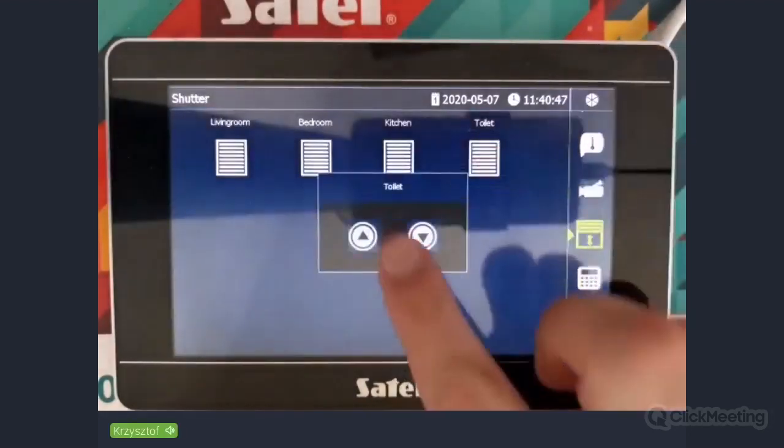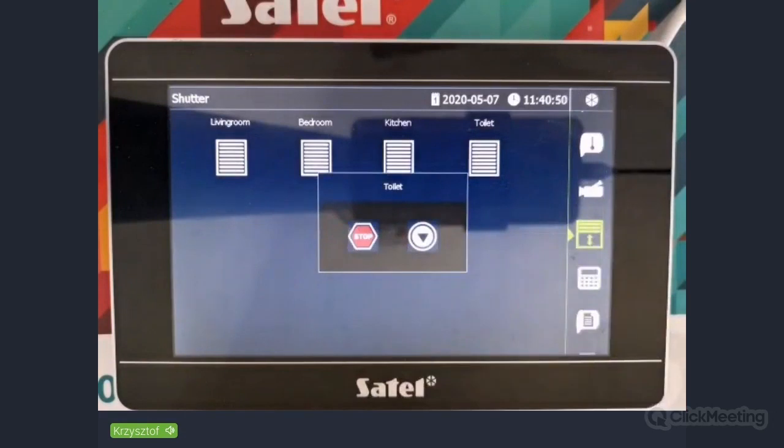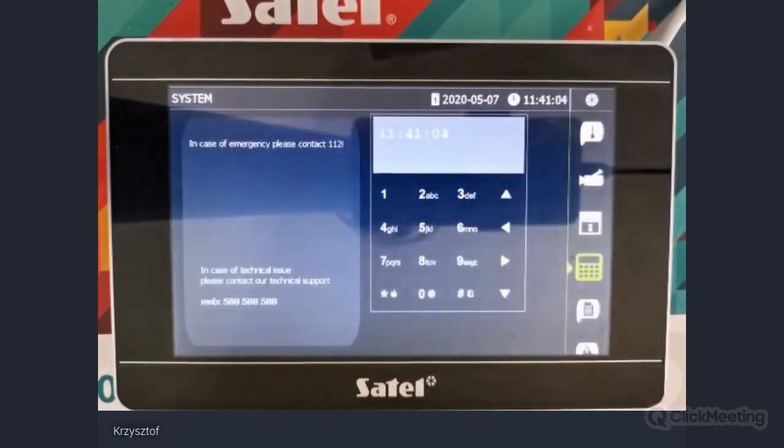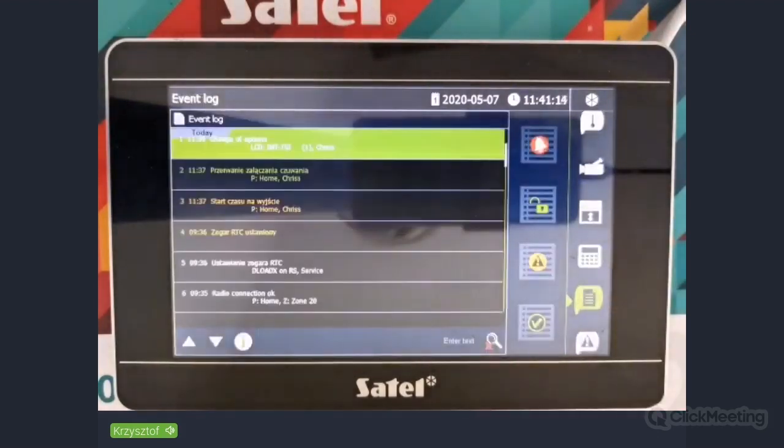We also can control the shutters in here. So shutters up, shutters down. We don't have any kind of zone connected to it, so we don't see the status of the shutter, but nevertheless, we have information here. You can stop or open and close. We have our keypad with the information. In the case of a technical issue, please contact our technical support.